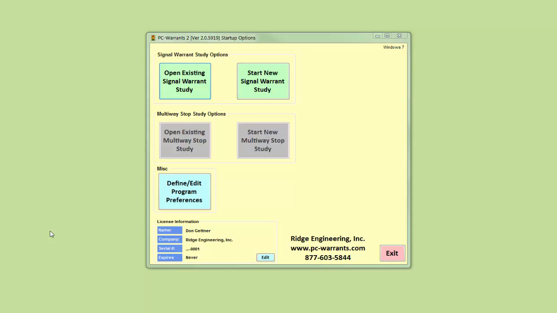So this is the startup option screen that you see, and it's pretty much the same as before. At the current time, we haven't enabled the multi-way stop study option. That will be added very soon, but most of the changes, in fact almost all the changes, are in the Signal Warrants module, so that's the emphasis right now.